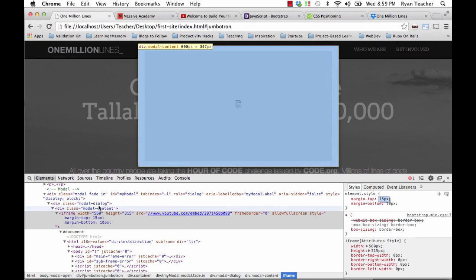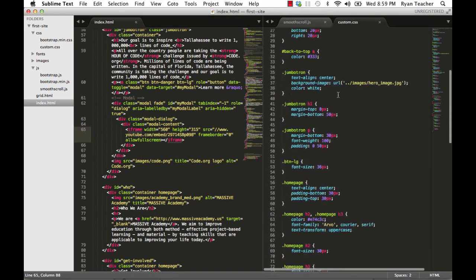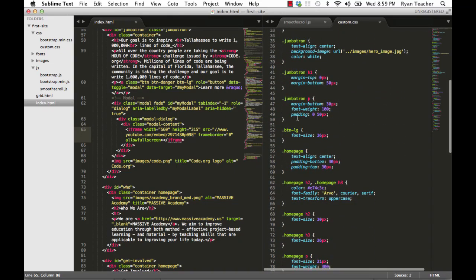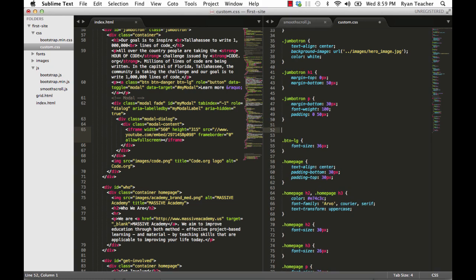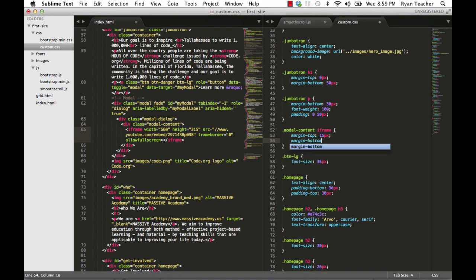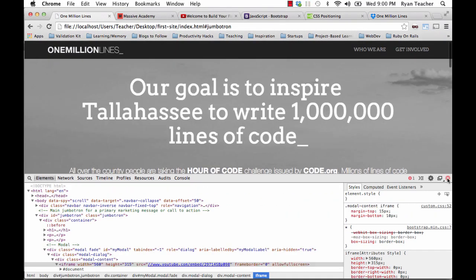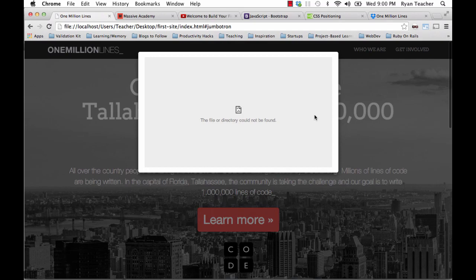All right, so we have a class of modal content with an iframe. Let's go over here, it's up in that Jumbotron section. So let's go class of modal content iframe, margin top 15 pixels, margin bottom 10 pixels. Save that. Reload the page. All right, the styling's there.